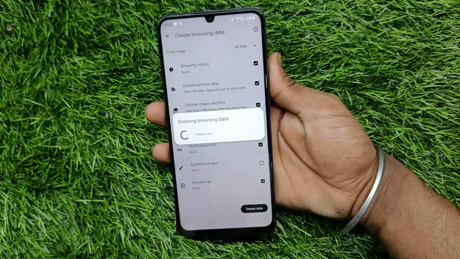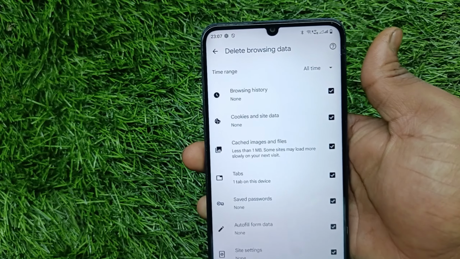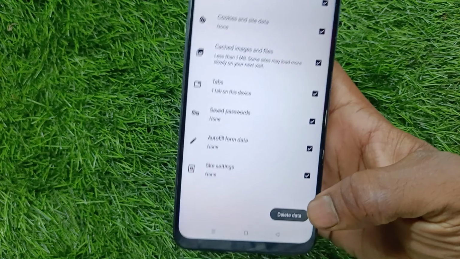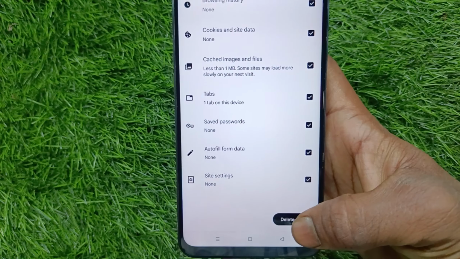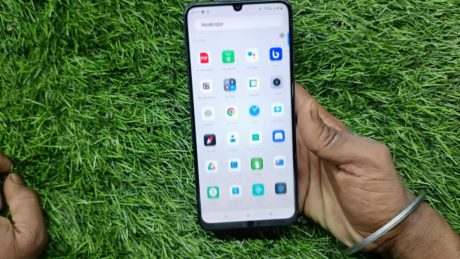And after that, let me tell you one more time. If you have made some mistakes here, then we will click on delete data here and tick mark all of this and click on delete data.